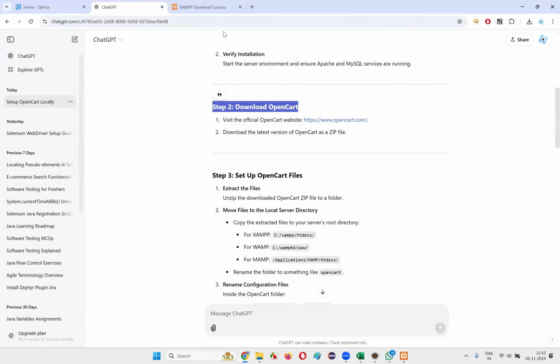Then what is the next step, guys? What is the next step we have? We need to download OpenCart. Visit the official website of OpenCart and download the latest version of OpenCart as a zip file.